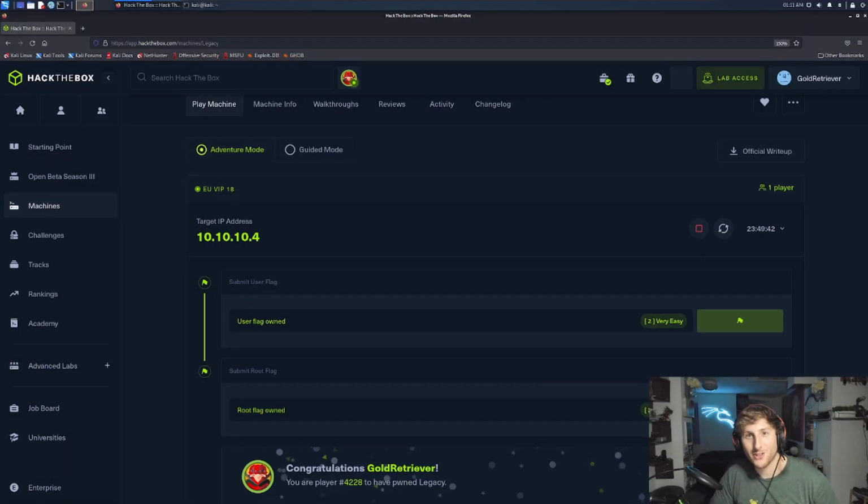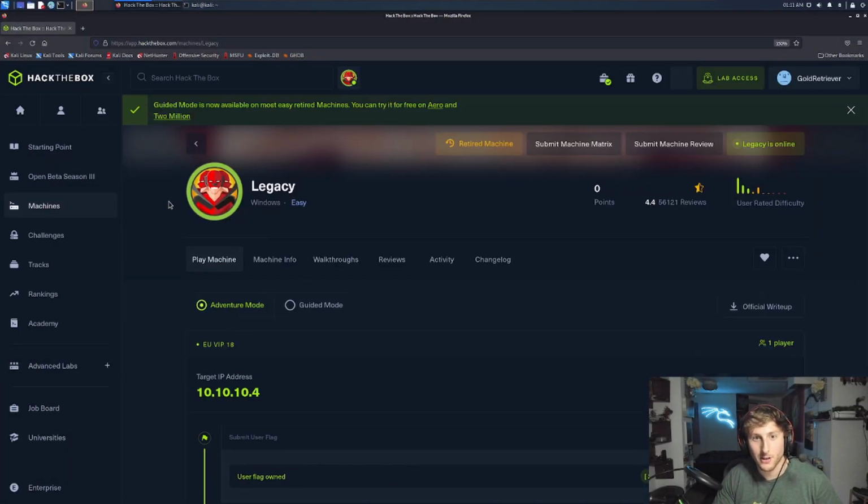What we're going to be working on is a box called Legacy. This is part of my Hack the Box series, where I walk through different boxes on Hack the Box and show how to do them. It's basically for beginners, a step-by-step way to go from start to finish working through this box.